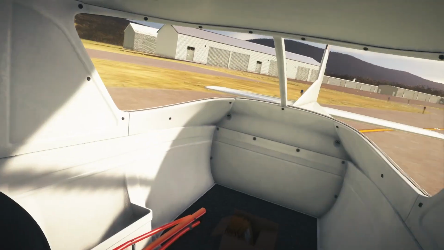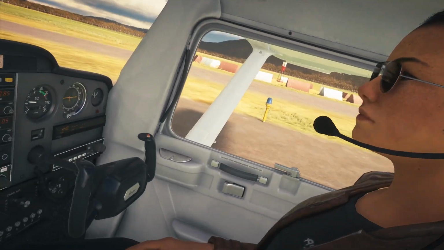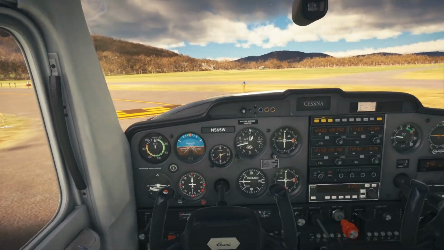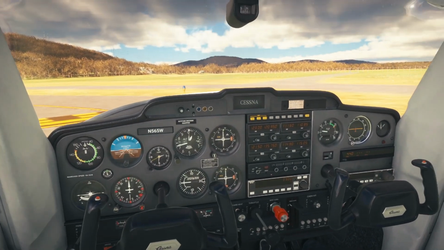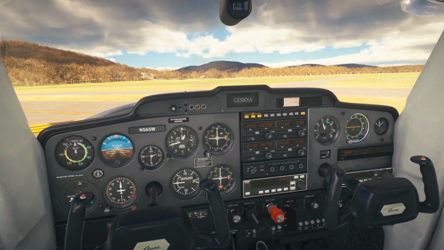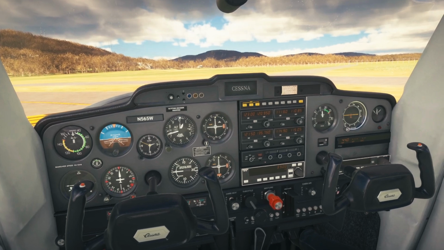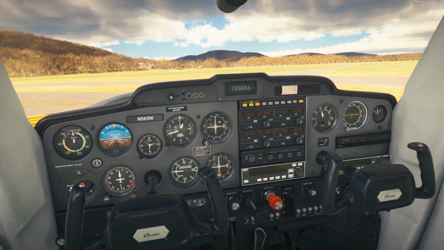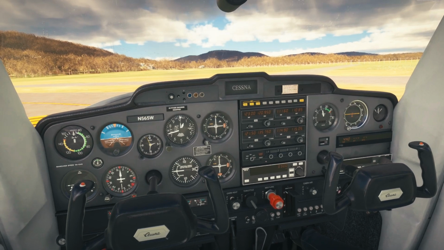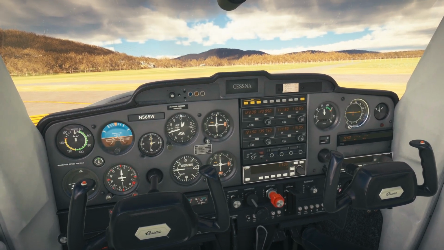Alright, we're at the hold short line. Elevator up, elevator down, rudder left, rudder right, right aileron down, left aileron down. So flight controls are free and correct. We'll get the mixture into rich. Bring up the throttle to 1700 RPMs for our mag check. There we go. We'll do mag left. Got a good drop. Back to both. Mag right. Good drop. Back to both.